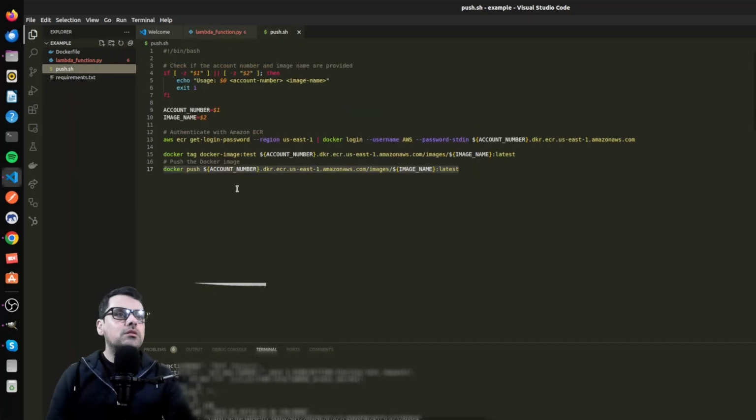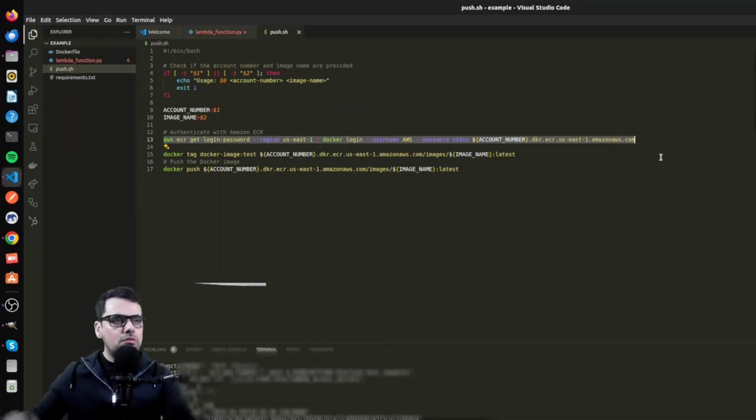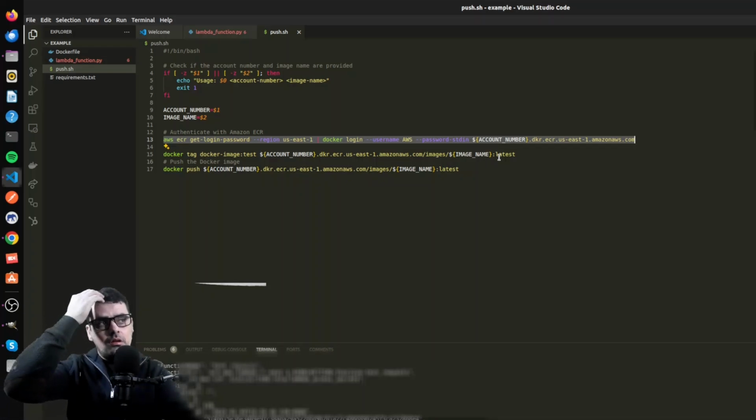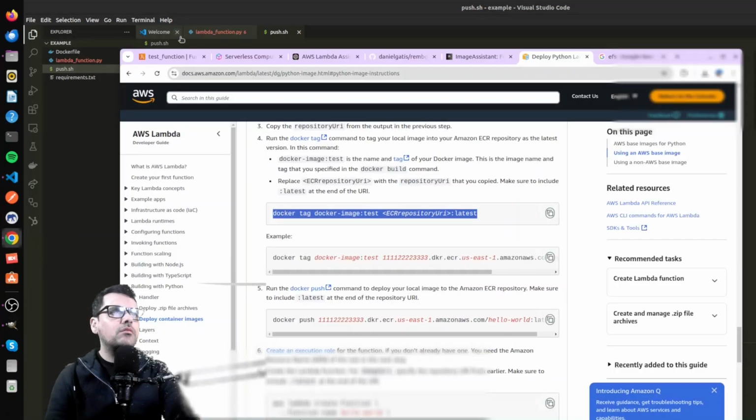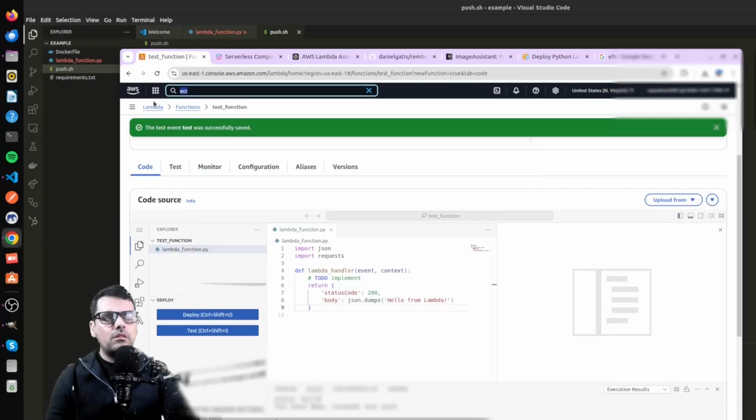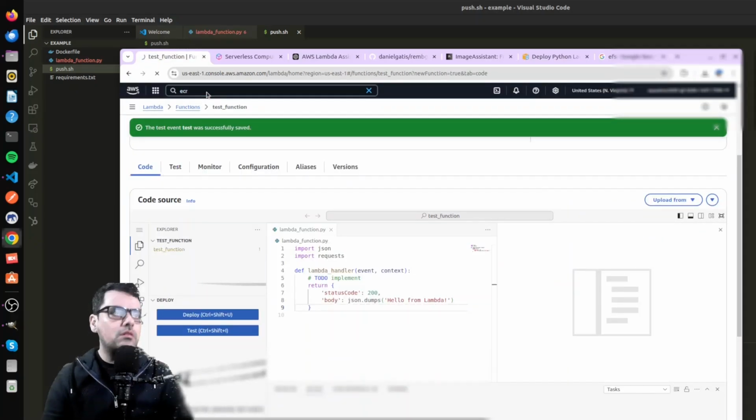I've got this bash script that just logs into the ECR, tags the URL with that, and then pushes it up. I believe I have ECR.